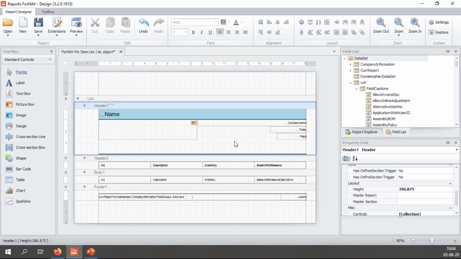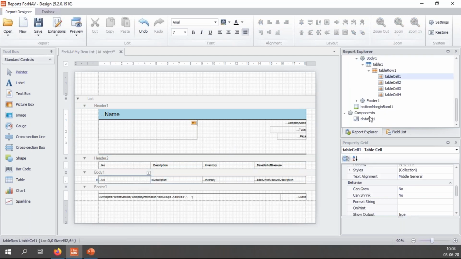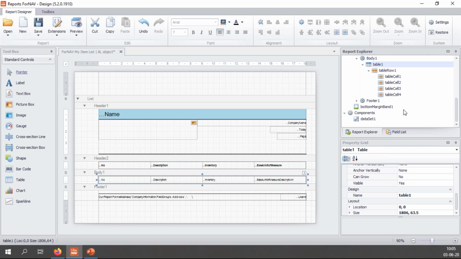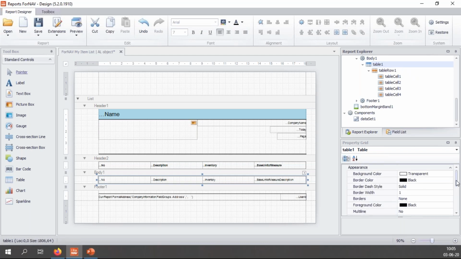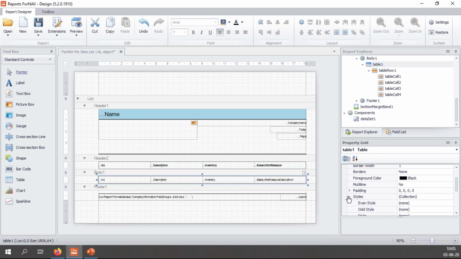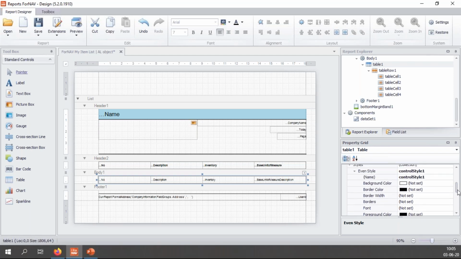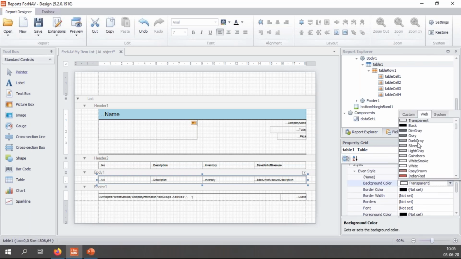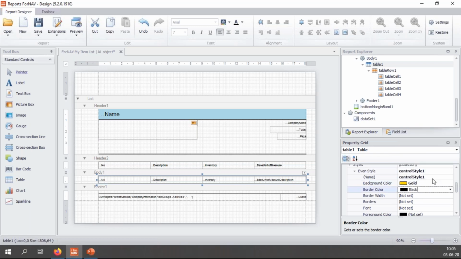And then let's go and do some nice layout stuff as well, because I would really like the old pajama printing on my table. So let's select the table, and in the properties of the table, we can select styles and create a new style for the even style. And let's set the background color to, let's do something fun for today. Let's grab gold.